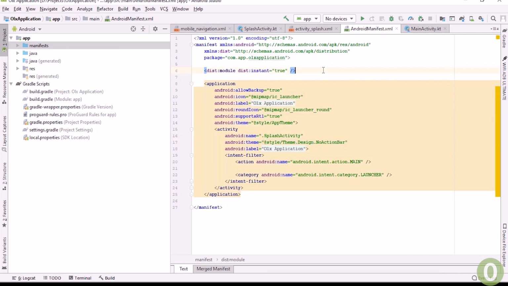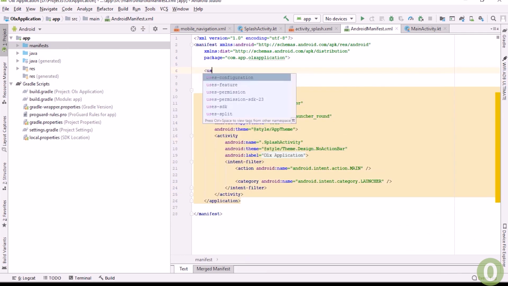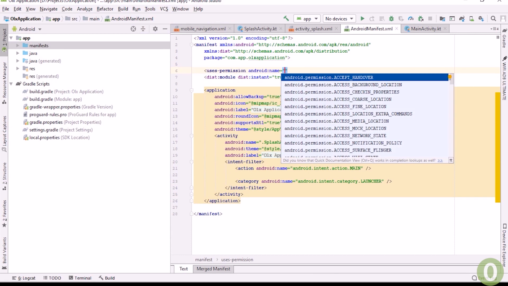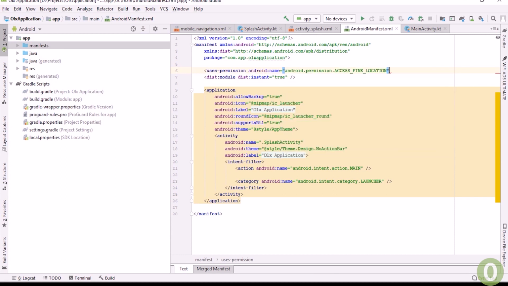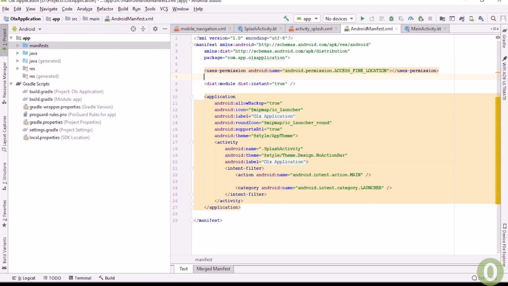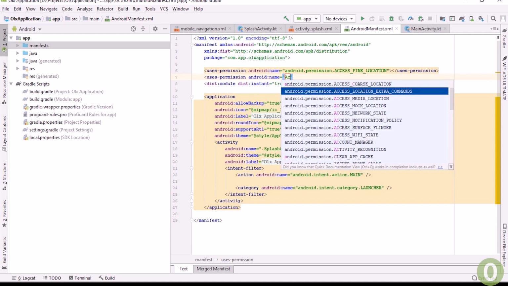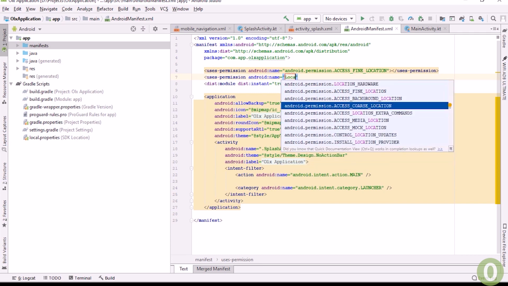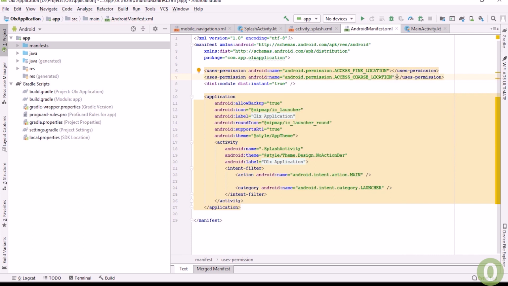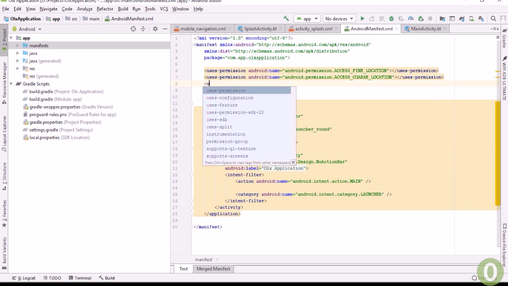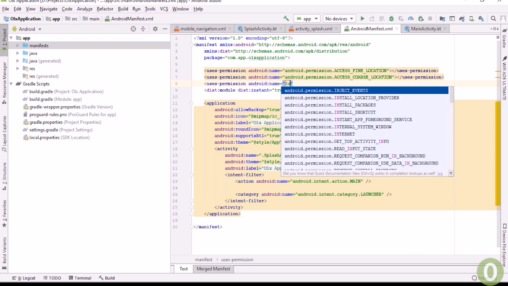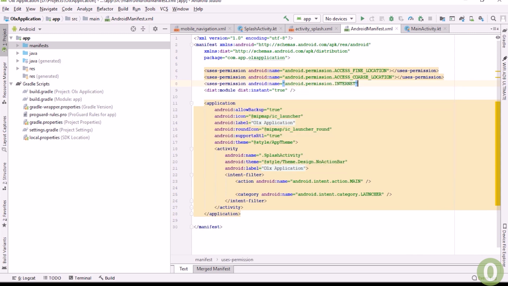The first thing you have to do is add users permissions here. I'm going to add the location permission, uses-permission, and the access coarse location. So I give the fine location and access coarse location. Also our application is internet based, so I'm going to give internet permission too. Without this permission we can't access internet from our application. So I give all three permissions here.